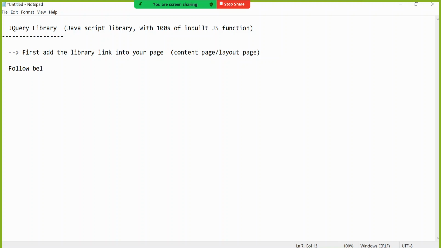Now once you did that, follow the steps below to define and use jQuery functions. Few things you have to define, and few things you have to use. Use means using an inbuilt function. Define means your own code you have to define. So how to do that?